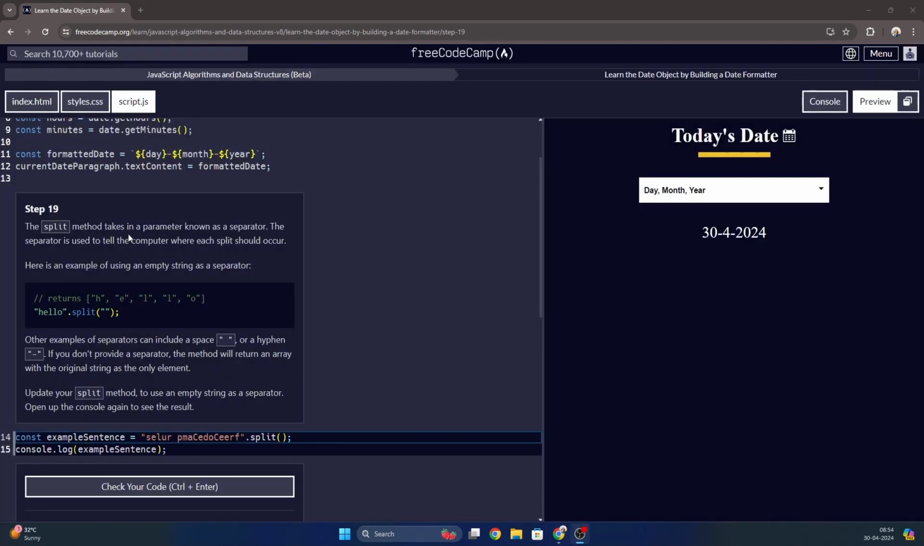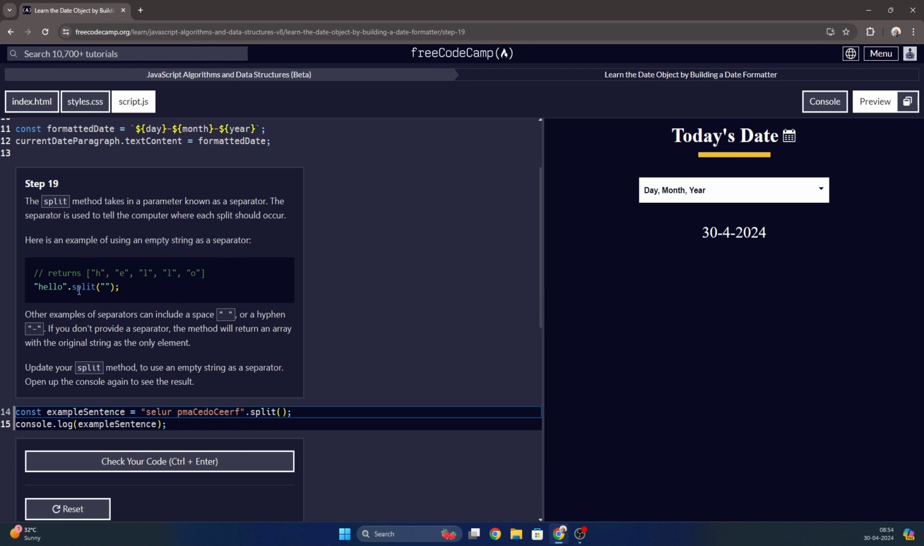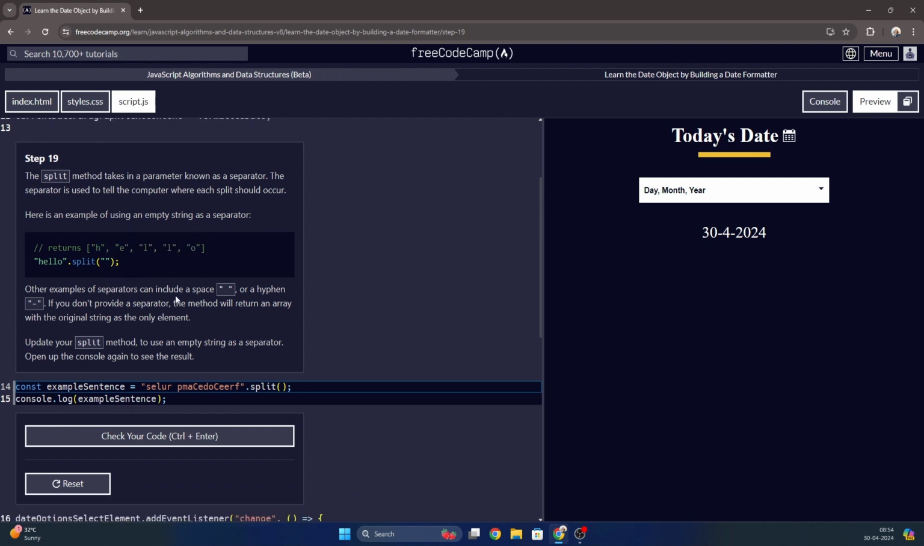Step 19. The split method takes in a parameter known as a separator, this thing. The separator is used to tell the computer where each split should occur. Here's an example of using an empty string as a separator. See, we are splitting hello and we will get this result. Other examples of separators can include a space or a hyphen. If you don't provide a separator, the method will return an array with the original string, which is the thing we saw in the previous example.